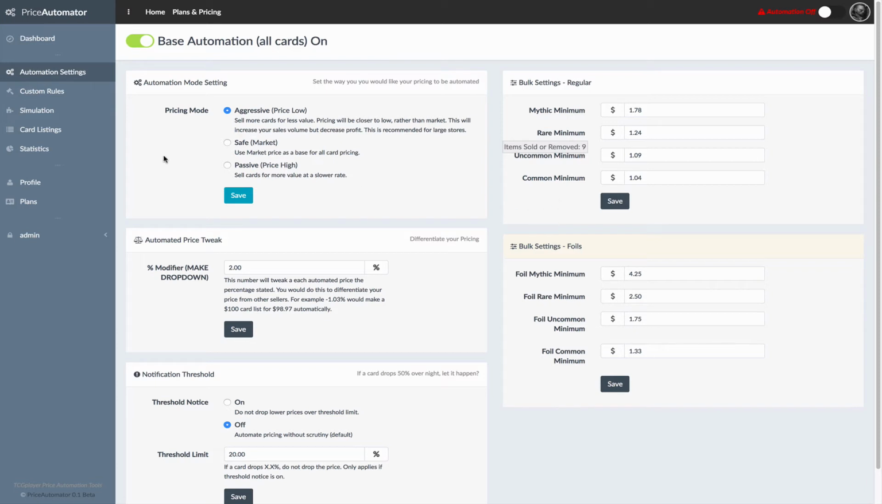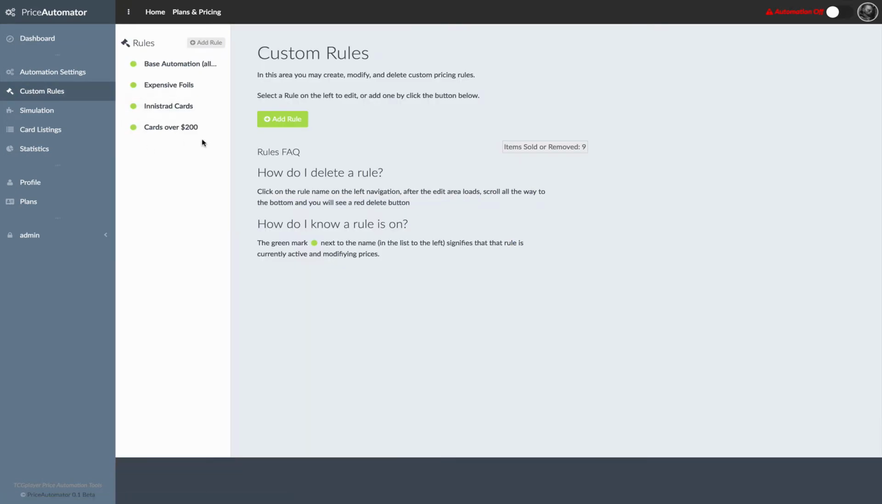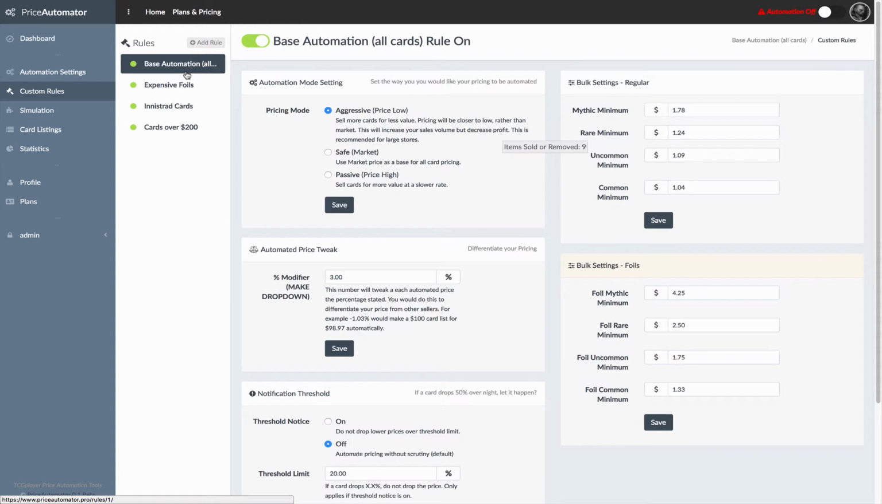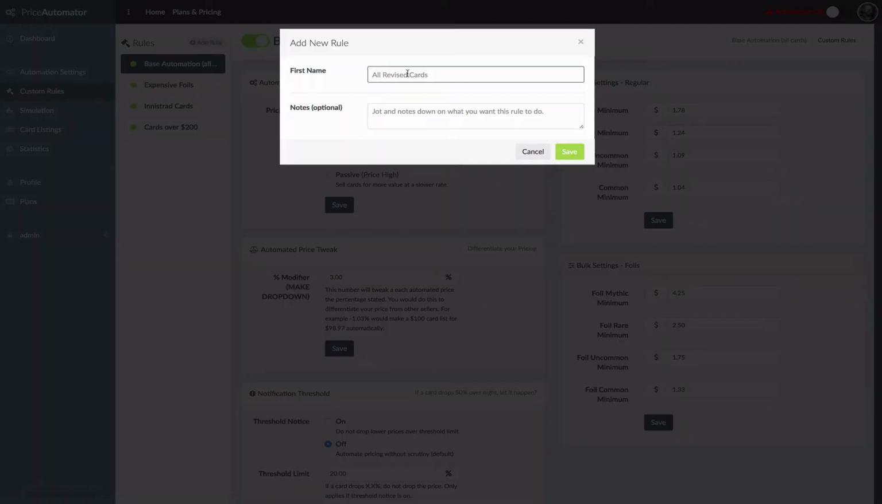So moving on, we'll show you that you can also set up custom rules. In custom rules, you're going to see your base automation on top, and then you'll see the different custom rules set up below. So we're going to add a rule here, and I'm just going to call this rule, as the example says, revised cards.